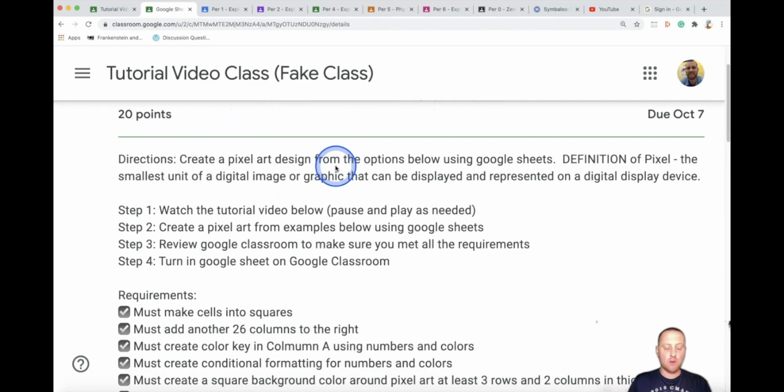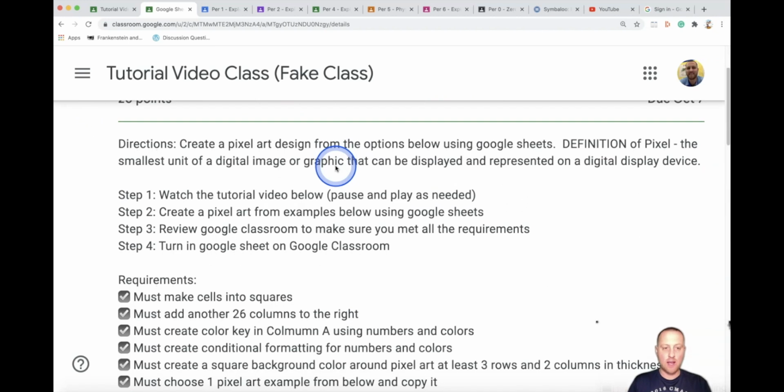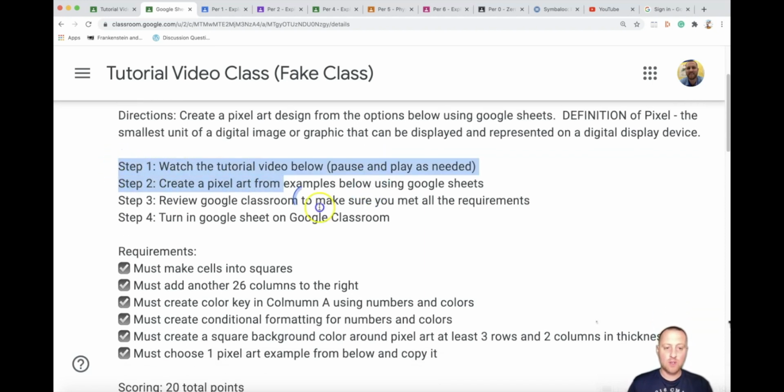Alright, so for the assignment, it's going to be similar to our last assignment. We're going to create a design using Google Sheets from the options down below. Remember, we already talked about what a pixel is. It's the smallest unit of a digital image or graphic that can be displayed and represented on a digital display device. Same 4 steps as usual.